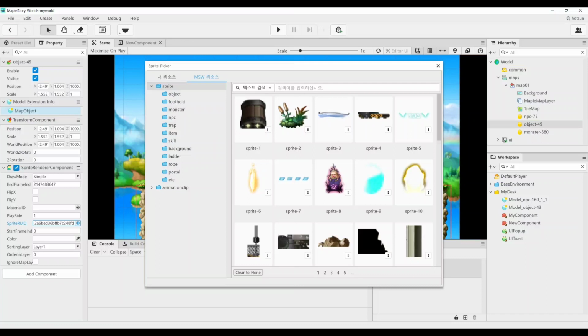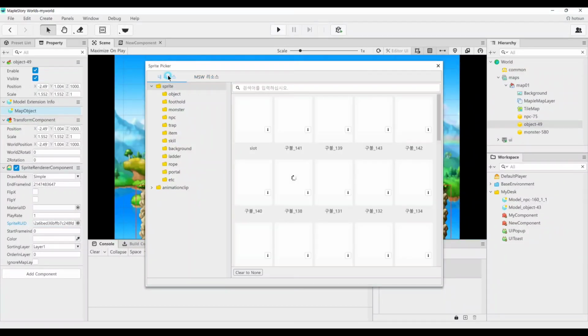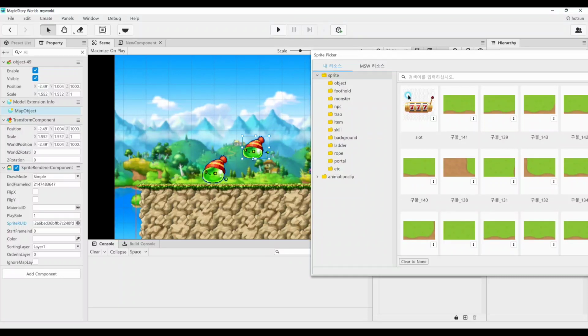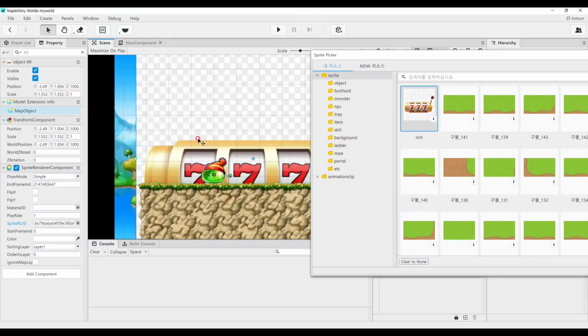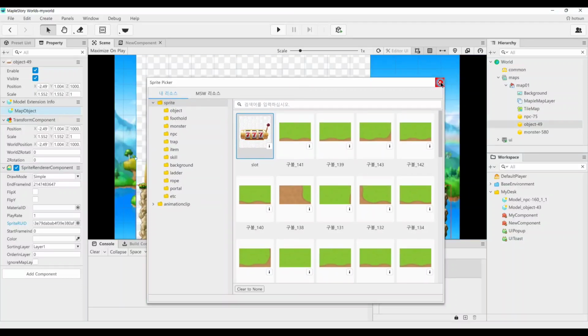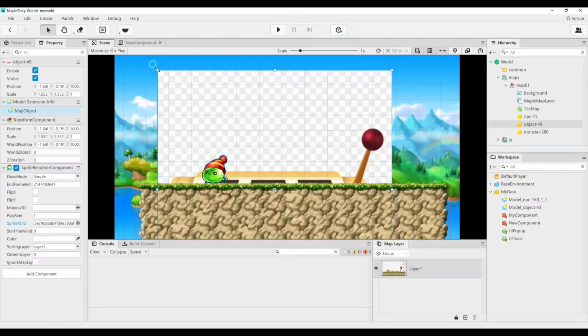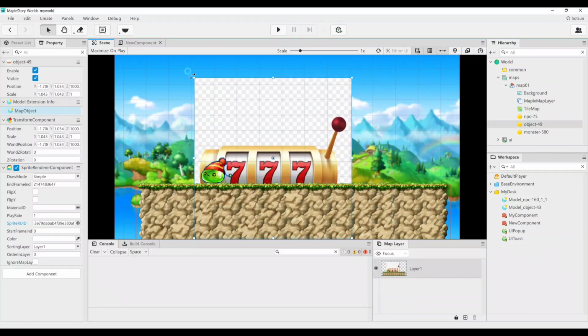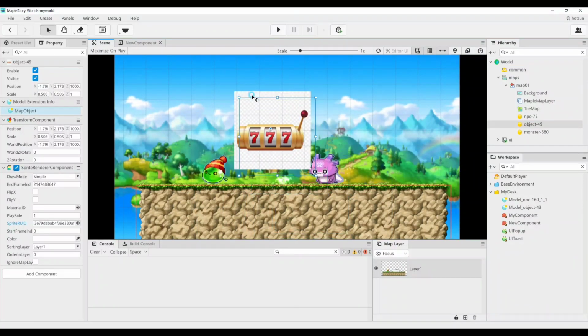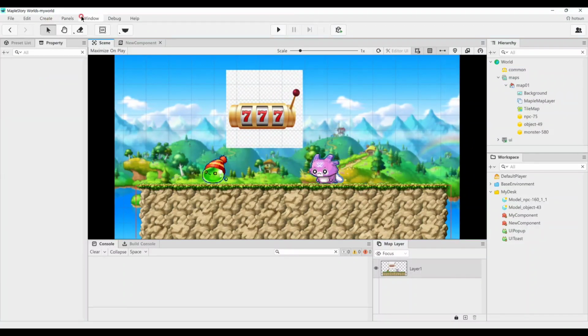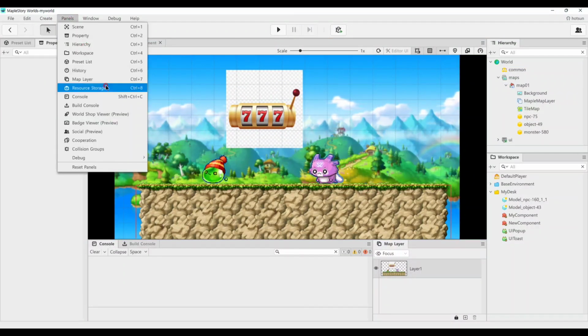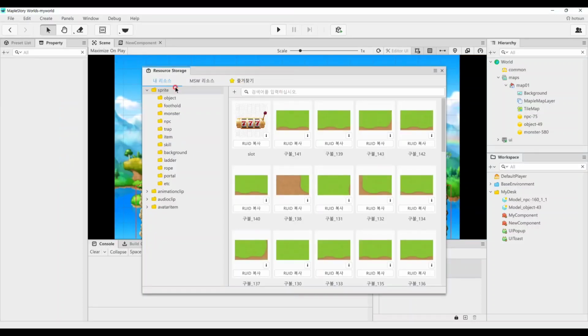you can also use the resource or images that you've added on your own by searching it in My Resource tab here. For me, I've uploaded this slot machine image, and I'll change the slime into the image that I've uploaded here. Yeah. Oh, it's huge. Anyway, this is how to add an image or change an image. If you just want to simply add something, you can go to panels and resource storage right here. It's the same thing.